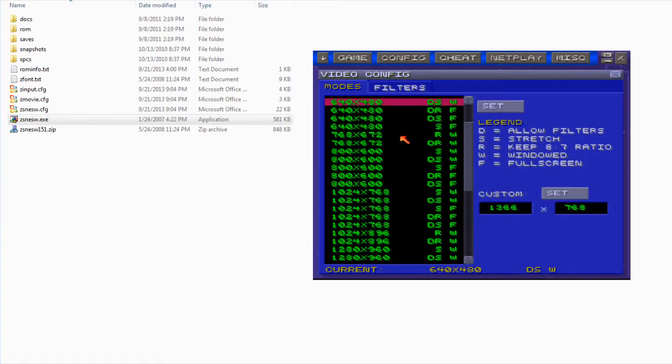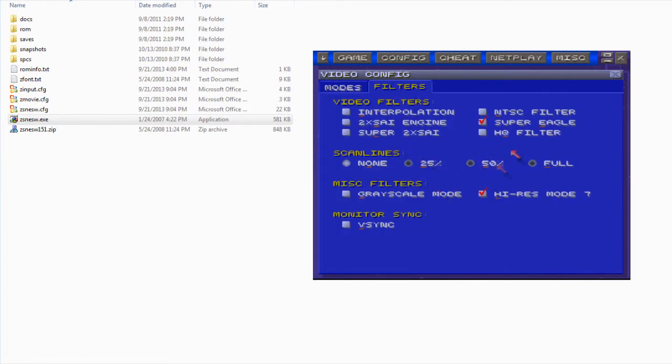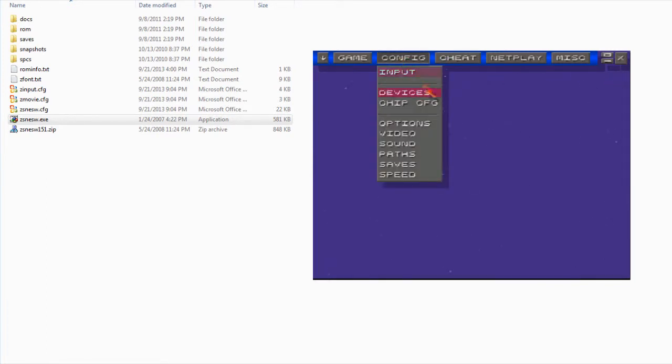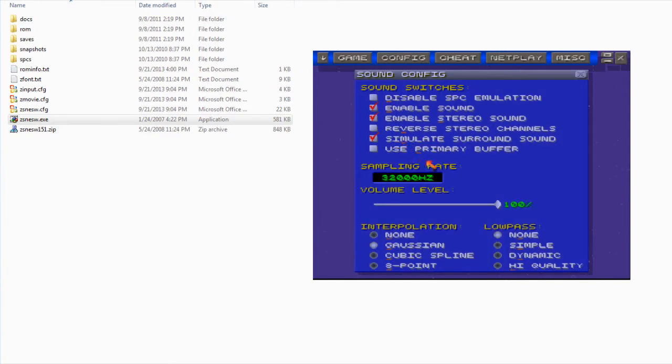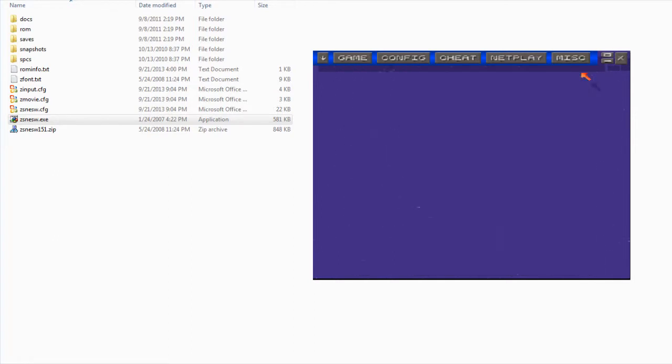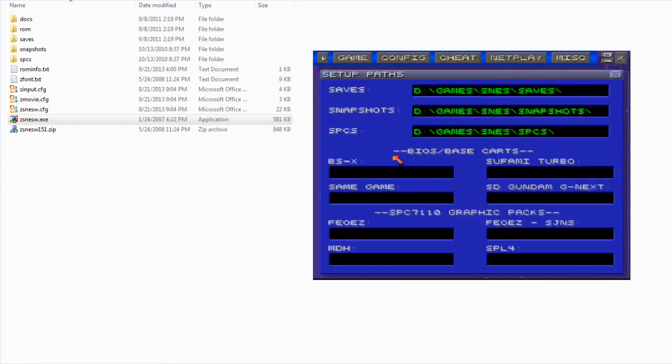The next one will be video. This is where you will set your resolution, and also right here will be the graphics. The next one will be sound. This is where you set your rate in hertz, and also the sound switches, and so on. The next one will be path. This is where you set the paths you created earlier: the save file, the save document, also the snapshot files, and the SPC files.